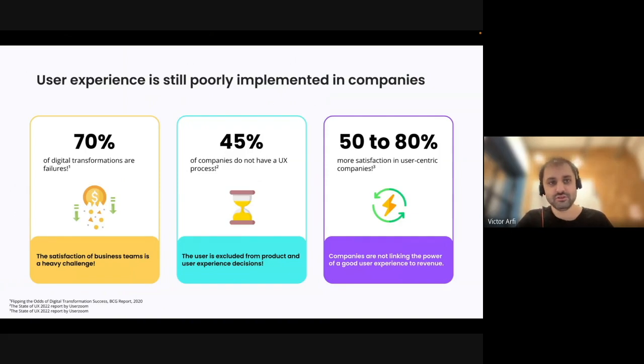The results are here just to emphasize the importance of this approach. You have 70% of digital transformation projects that are failures because you are not able to listen to your end users and to engage all the people. 45% of companies don't have a UX process, which is quite a mistake because it's core to everything you have today. And 50 to 80% of companies that have a user-centric approach see real results. So that's some numbers. There are more, of course, but it's just to give you a global view.